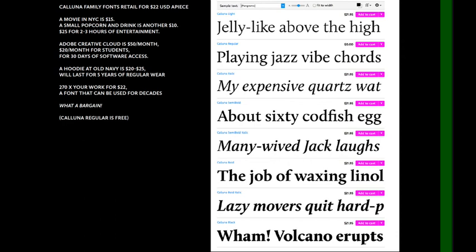A hooded sweatshirt. You buy a hoodie at Old Navy, which is a fairly inexpensive place to buy clothing. That's $20, $25. If you take decent care of an Old Navy hoodie, it should last you 5 years of regular wear, if you wear it on a regular basis. So $20, $25 for 5 years. That's getting a little bit better, right?